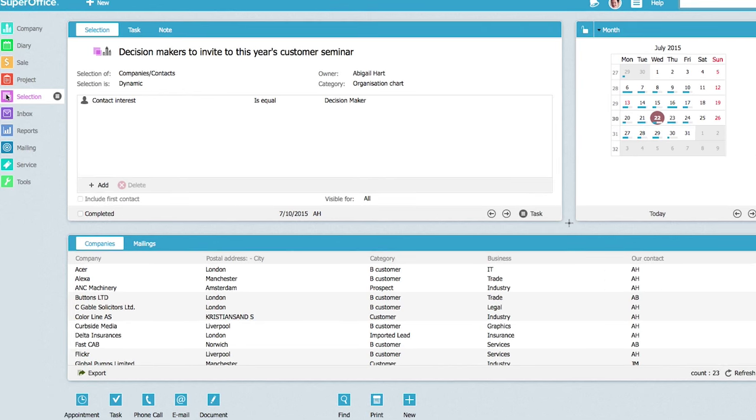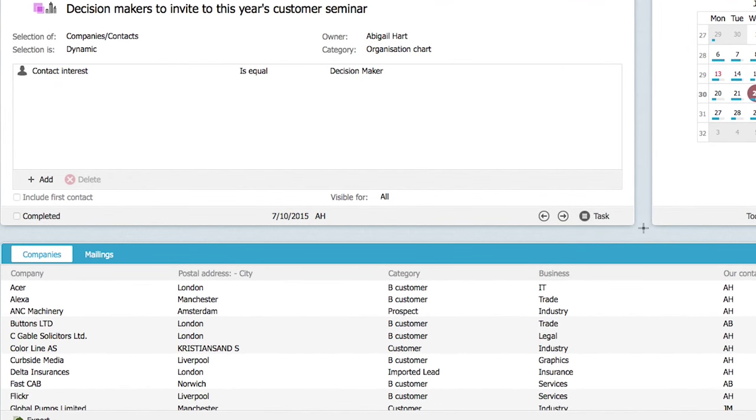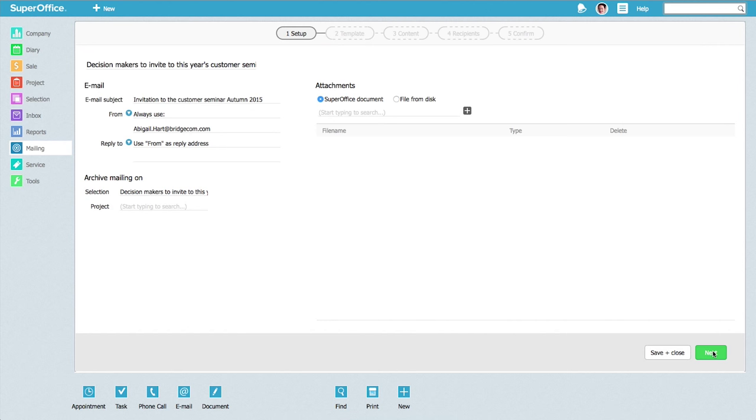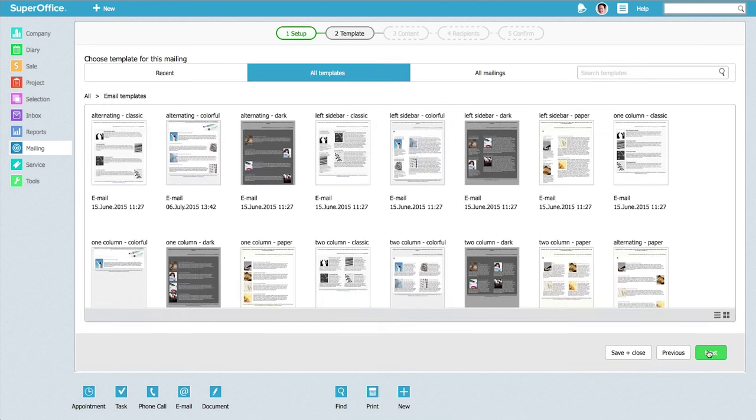Abigail creates a selection of all her customers who are decision makers and haven't attended any of the customer seminars this year. She uses that selection as a target list to send invitations to the upcoming seminar. Then she creates the invitation by using one of the existing mailing templates.